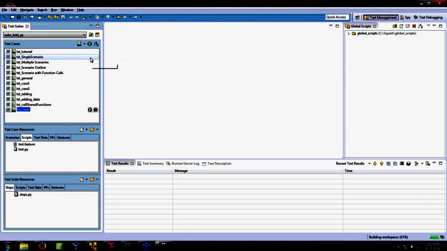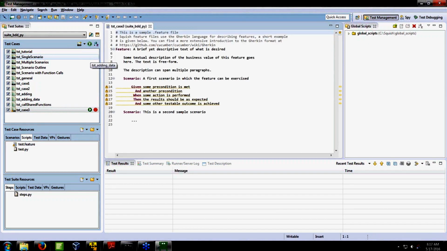Now what we have right here is a test suite with a number of different test cases, and I can execute those, I can manage them, but what we're going to do first is create a new test. And I'm going to create a new BDD test case. Now when I create a new BDD test case, I automatically am given a nice little template here. Now let's say you already have a BDD test or you're so familiar with the Gherkin language that you don't want any of this in there. Sure, you can just delete it.